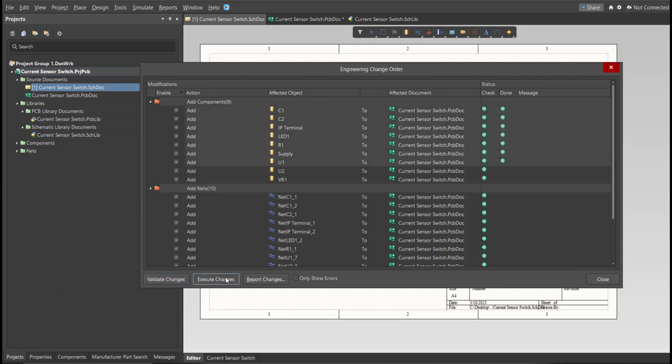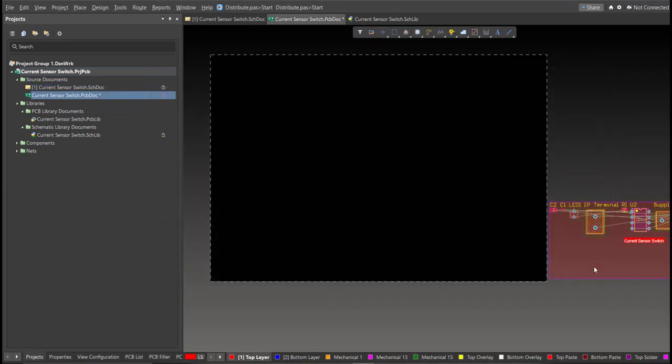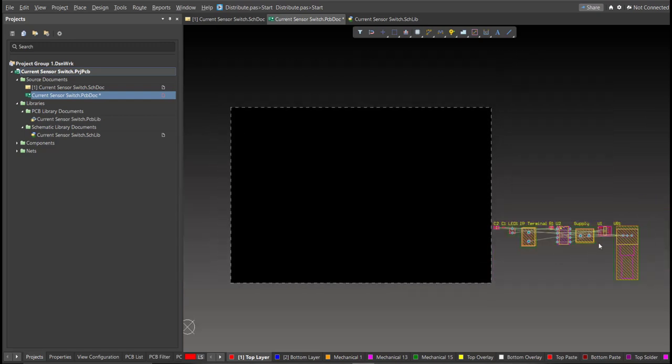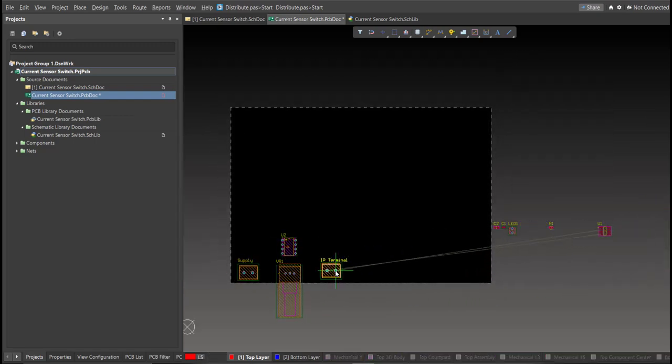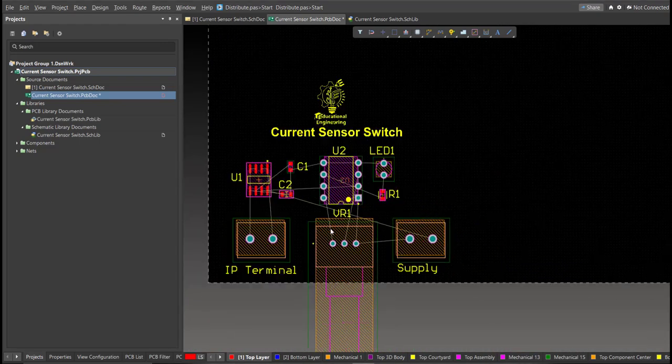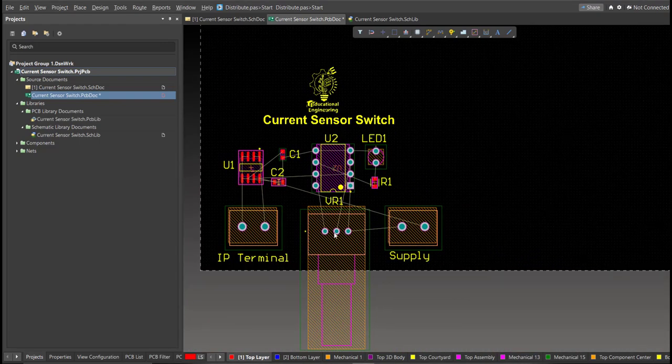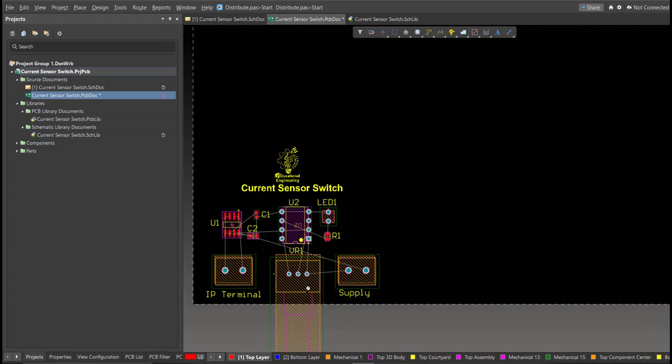Now we can start with the placement. So these are the components and just drag them inside the PCB. After you place all the components inside the PCB, next we're going to edit the board shape.